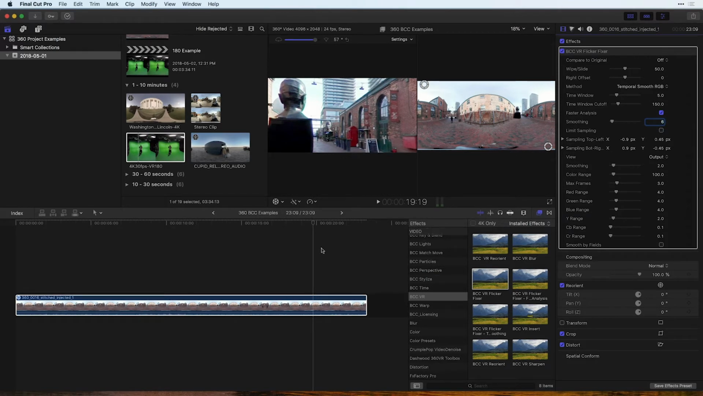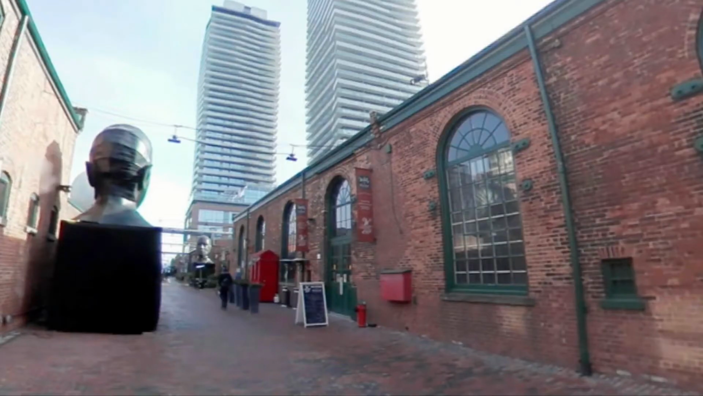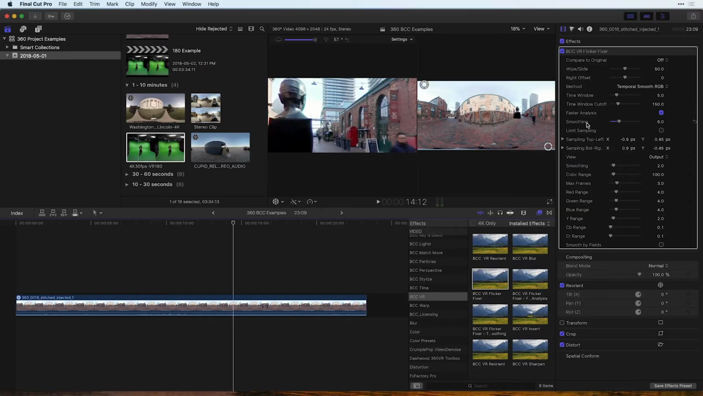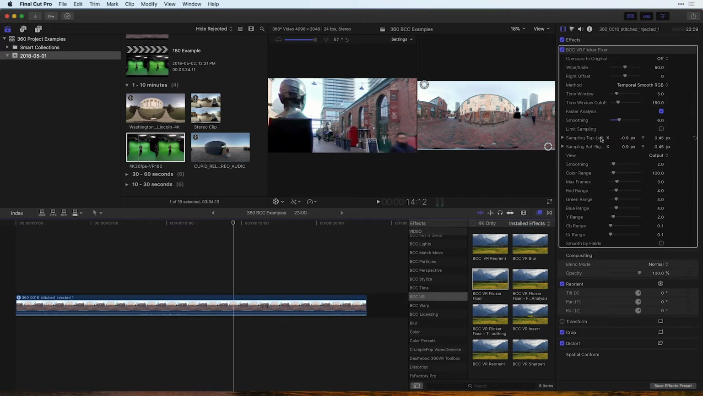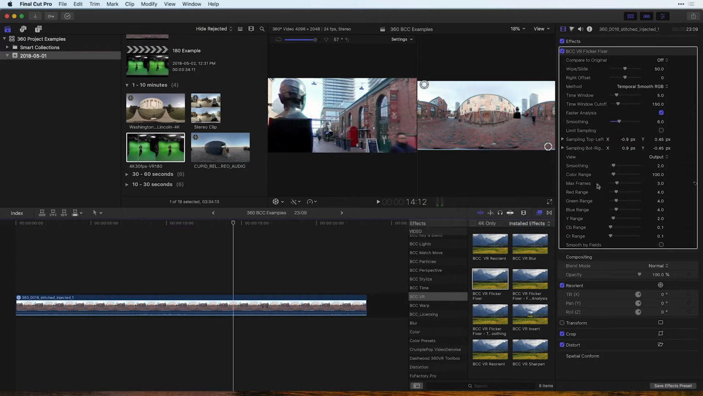And once I have, in paying attention to both the equirectangular version or distorted version of my clip, along with my VR viewer, if I start to play back, the flicker has been removed from the area. If we need to, we can always come back to the controls over here for smoothing, as well as analysis, as well as change our time window and have further controls down here to the red, green, and blue range to get just the amount of flicker removal that we need.